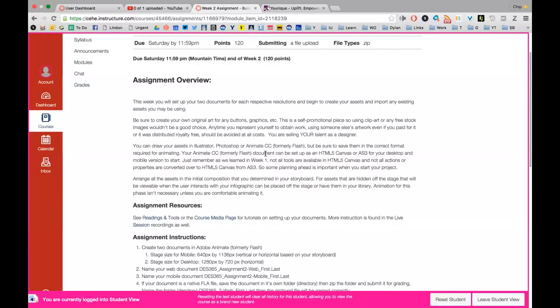So here, the assignment says you can either start from HTML5 Canvas or ActionScript 3 for your desktop mobile version to start. What they're saying is, keep in mind, the original Adobe Flash with ActionScript 3 actually is more robust. There are opportunities not so much available perhaps in HTML5 Canvas or JavaScript. So that's the warning here. Just keep in mind that ActionScript 3 has been around for a long time, and so some planning ahead is important when you start your project.